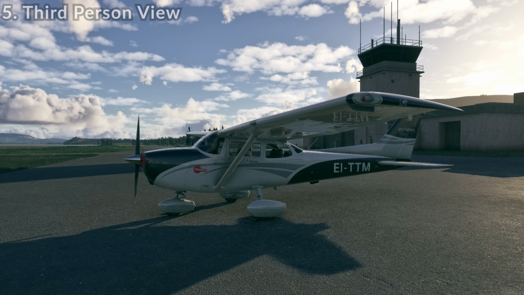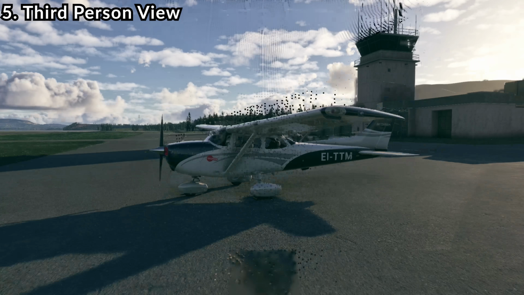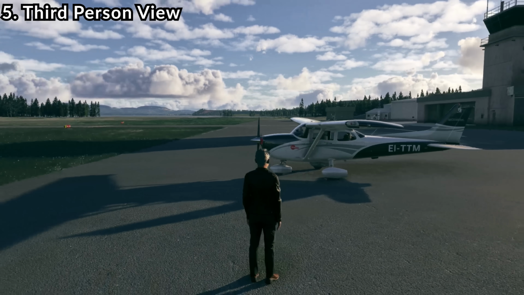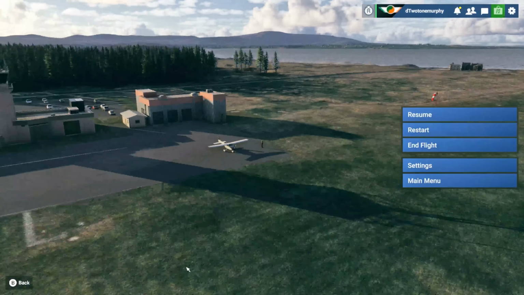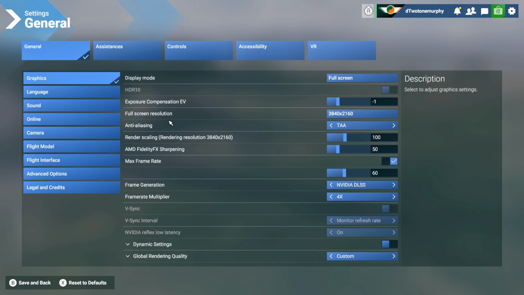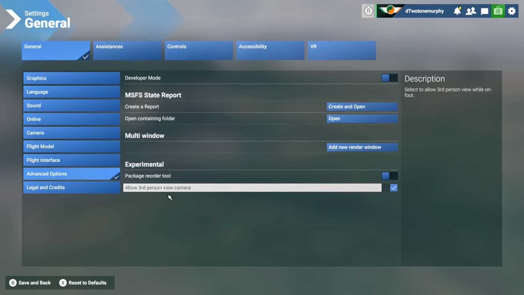Okay, next up is our walk around and pre-flight. Now we have a couple of options here. We can be in first person mode, or indeed if you like, you can change things into a third person mode. Now to go third person, all we need to do, we'll go into our settings once again. And what we're going to do, we're going to head on over to advanced options. And down at the bottom under experimental, you'll see the option allow third person view camera. Make sure that's turned on.